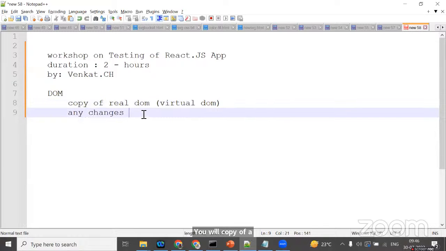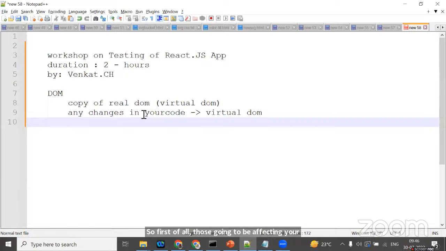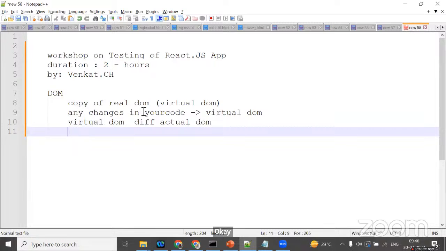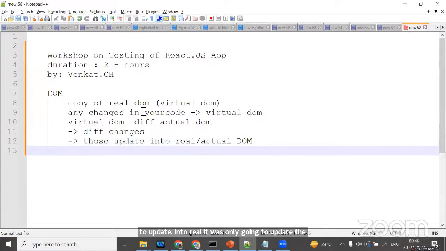Any changes in your code are first going to affect your virtual DOM. Then the virtual DOM takes the responsibility of comparing itself with the actual DOM, and only whatever differences there are will be updated in the real DOM. With this, you are optimizing the number of re-renderings, or the number of DOM nodes that need to be updated.